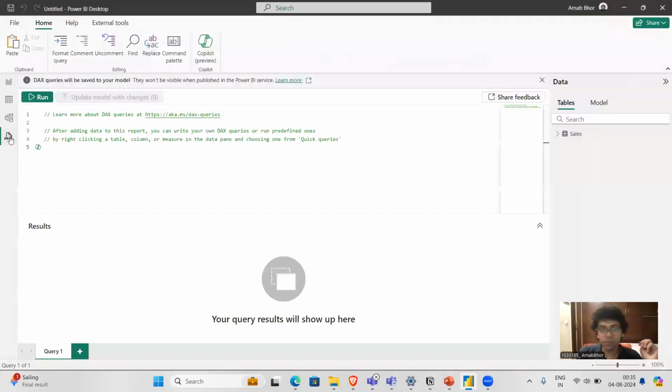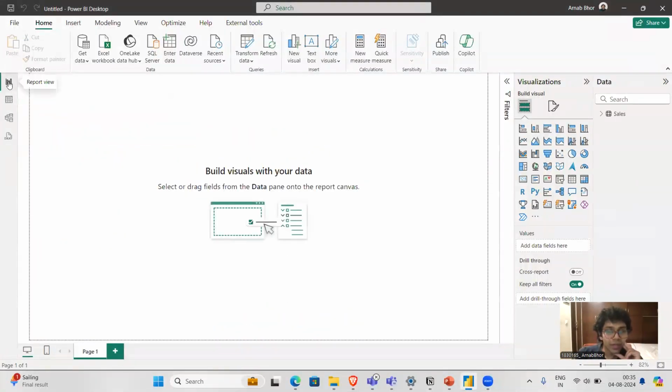And finally, we have a DAX editor, right? Or the DAX query view. This is where you can review your DAX code. What is DAX and all? We'll come to that in later videos. For now, just know that DAX, the full form is data analytics expression, and we use it to make calculated columns and measures. More on that later, right? Don't worry about it. So yeah, I just wanted to give you a quick preview of what all is there in Power BI.